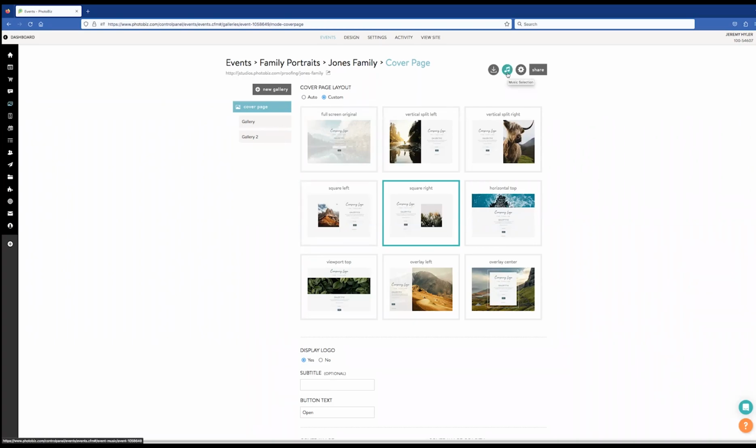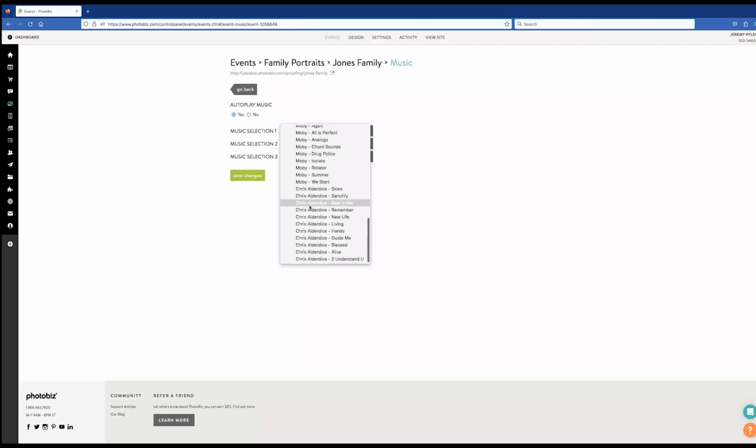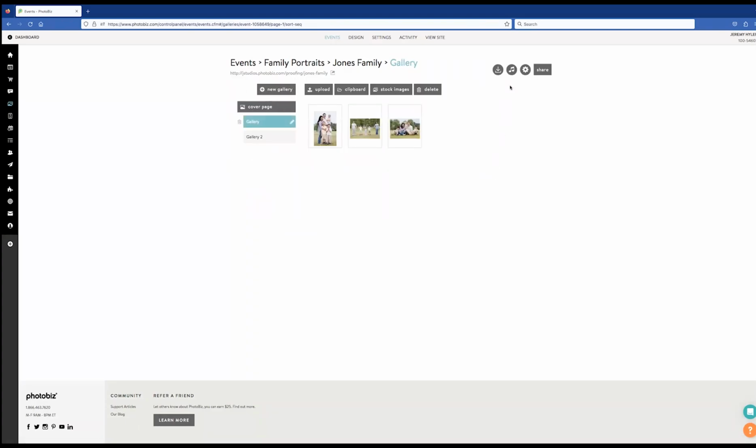You can control the music in your client galleries. You click on the music icon here. This is going to take you into the music settings. You could do up to 3 tracks. You could choose whether or not you want to autoplay the music in the gallery. You have our royalty-free music library in here. You can also upload your own music through the file section. Very easy to do this if you want to have music on your client gallery event.